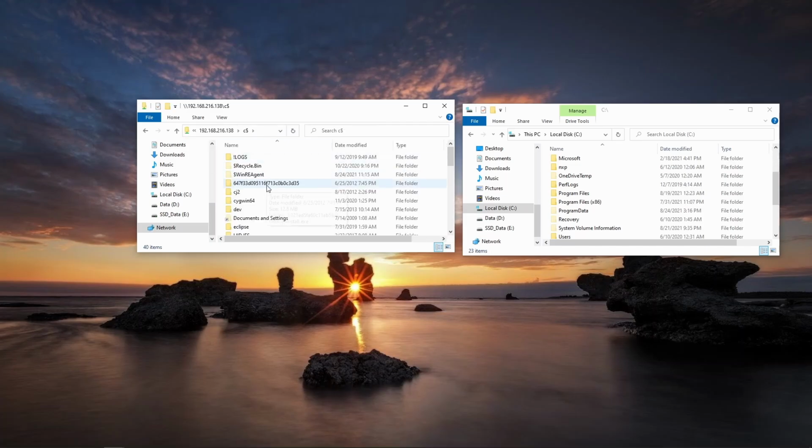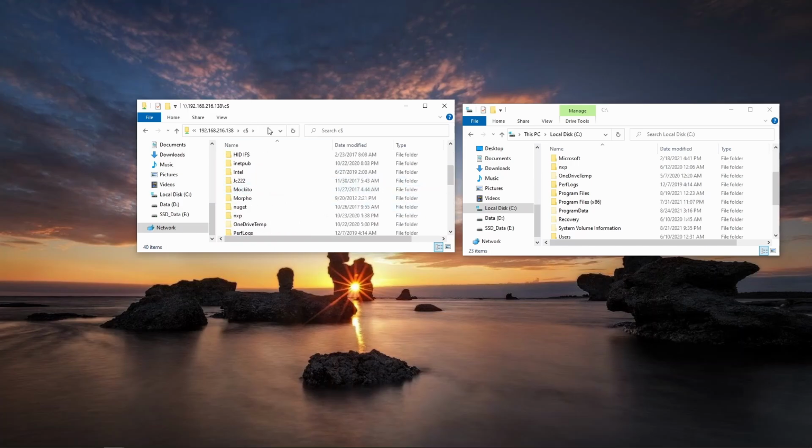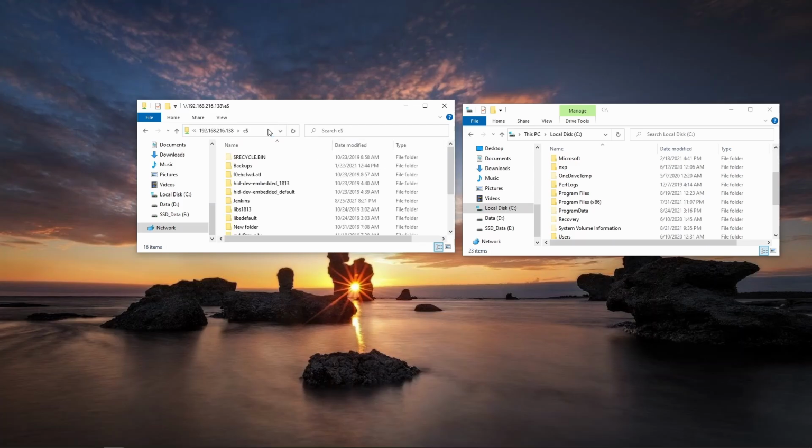And guess what? Now it works. Let me see if the other one works too. I know there was an E. Here it is. And that gives you full access to the root of your hidden drive on that computer.